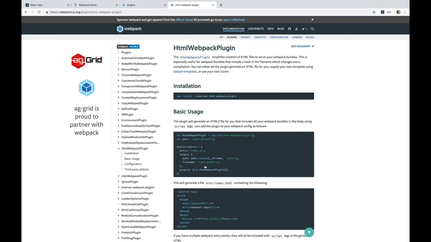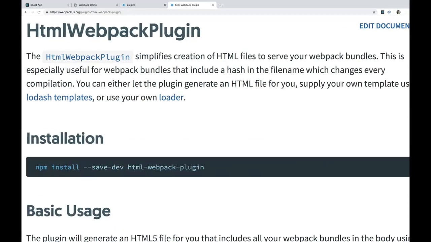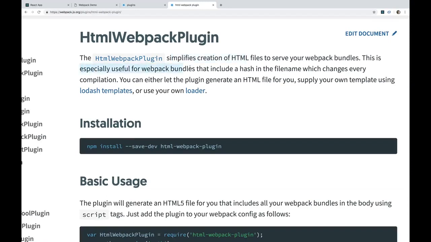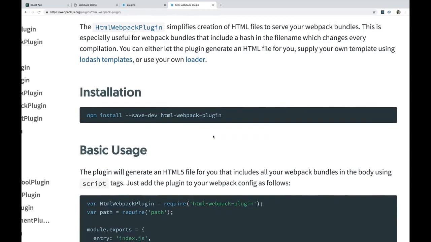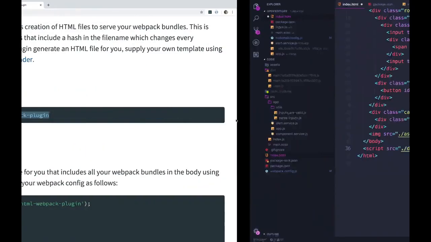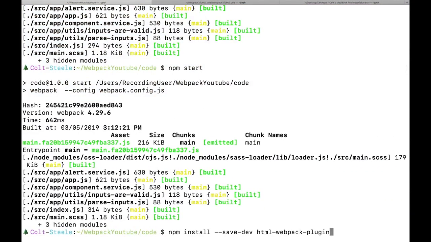So let's talk about the HTML Webpack plugin. It simplifies creation of HTML files. This is especially useful for bundles that include a hash in the file name, which changes every compilation. That sounds like exactly what we need. You can either let the plugin generate a file for you or supply your own template. So we'll do both. We're going to begin by just having it make a file for us. The first thing we have to do is install it, npm install --save-dev html-webpack-plugin. So I'm just going to copy that one, move it over here, and paste it.